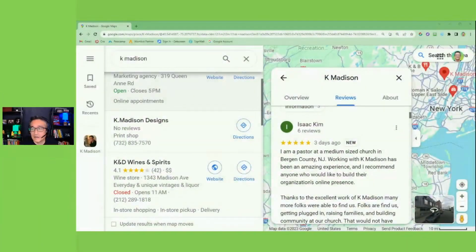So this is a nonprofit organization. It actually happens to be my church, and let me share with you the testimony from Pastor Isaac. He is one of the pastors there, and he gave me a message, and I asked him to write a review for our company. And so let me just read it.